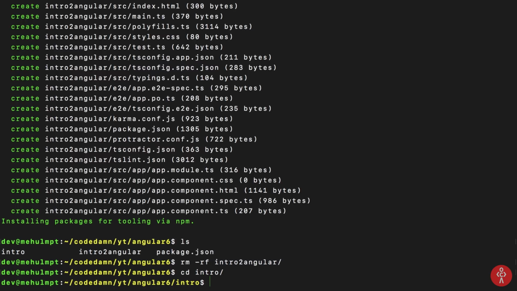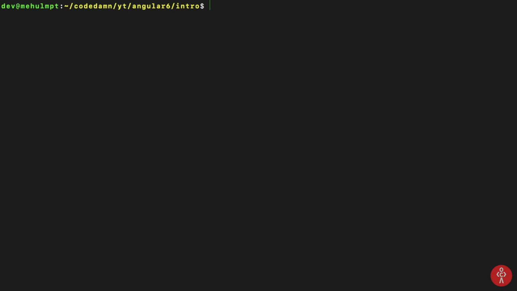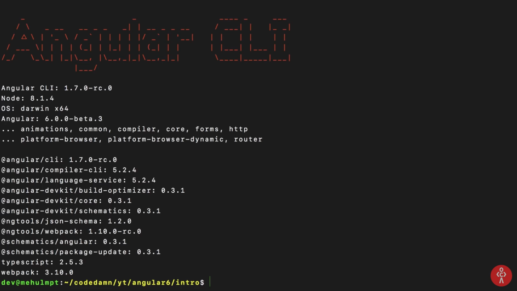Now once we cd into this directory, what you can do is write ng -v again. This time what you can see is that we get Angular CLI as 1.7 and Angular as 6.0.0 beta 3. Now what this means is that Angular 6 is being used in this directory, which is exactly what we want. And in your case, it would be Angular 6 only.